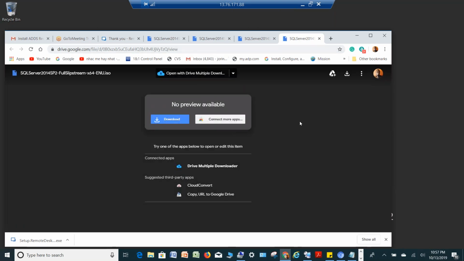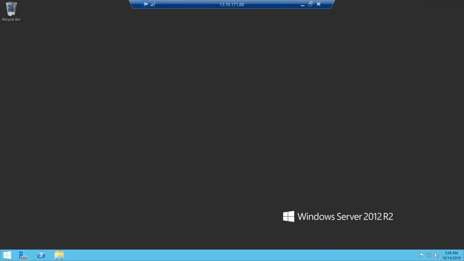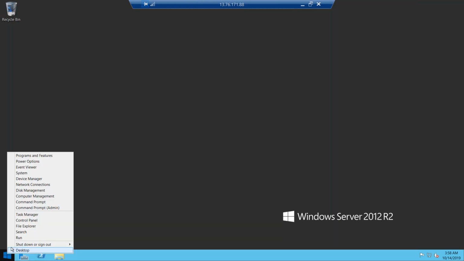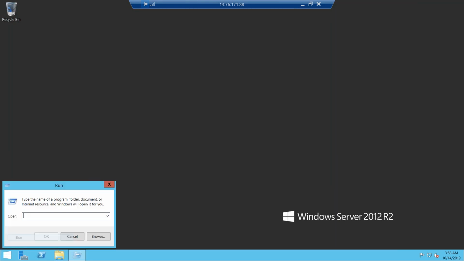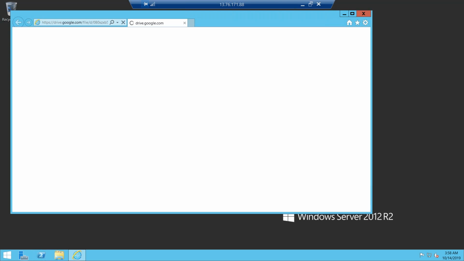I'm gonna copy that link, but we don't have to download here on the local computer. We have to download in the SQL database server. So I'm going to copy that link and go to the database server. On the database server, you right click on start and run, paste the link here in run and hit enter.